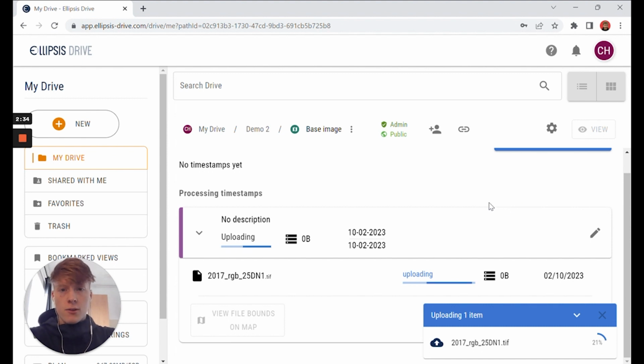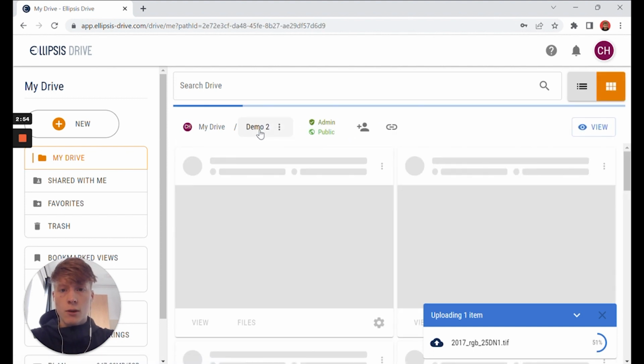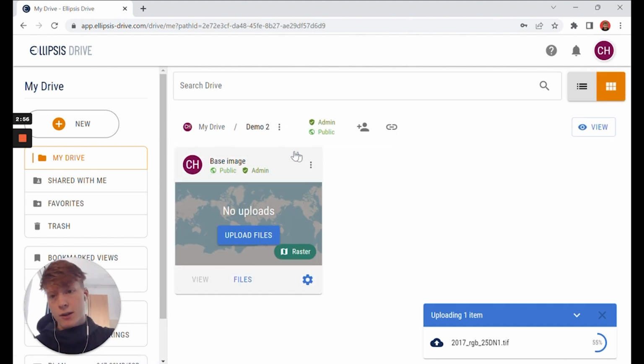So as that uploads, we can now take a look at our breadcrumbs here. So we've got My Drive, which is our broadest drive folder. Then in that folder, you can see we're in the Demo 2 folder, which we created together. And now you can see the file existing within those two folders. So I'm going to click back to the Demo 2 folder, and there you have it. You can see our base image living in that folder now.